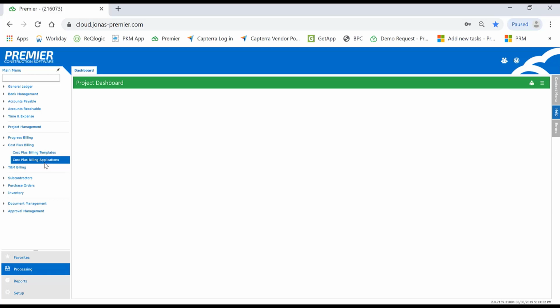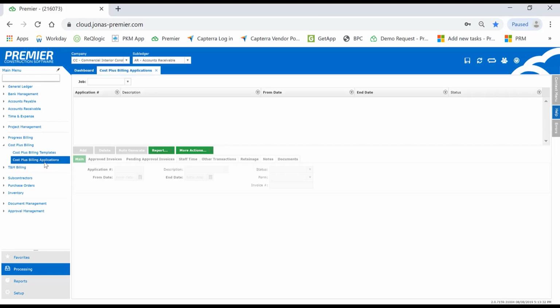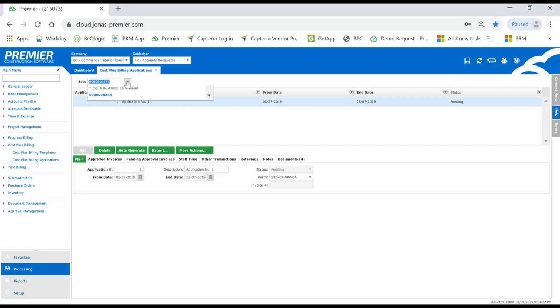If we click on the application, you'll see that you can select your job at the top. Within there will be the application, and you'll enter in the from and the end date. In the middle, there'll be a button called Auto Generate. As you select this, it automatically merges in all the actual costs. It also includes any pending AP invoices. So as a project manager, you have full discretion what to include and not include.